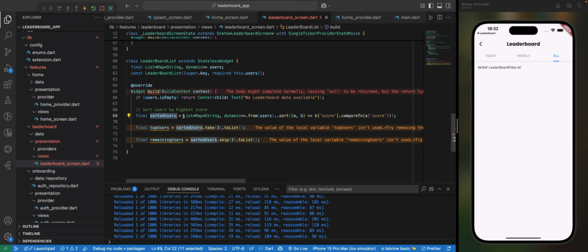Sorted user, we use the list map dynamic from users, okay? Sort based on score, like the highest score to the lowest score. Then we have top users, sorted user to take 3. So I'm taking the first 3 top users after sorting it based on highest score. The remaining users, I'm skipping the first 3 users and then getting the users that follow. So the count starts from 1, 2, 3 for top users. Then the other list shows 4, 5, 6, 7, and so forth.